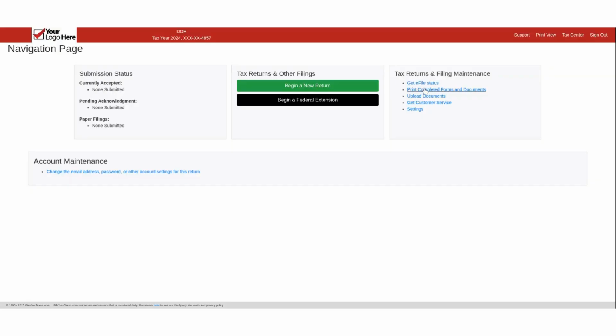Once the return is filed, they can click into this print completed forms and documents tab and they can get a copy of that 1040, the federal or any state returns that they completed. They can also upload documents in this tab. So if there is a driver's license or a W-2 that they don't want to keep a physical copy of, they want to upload it into the software for future reference, they can upload it through here.